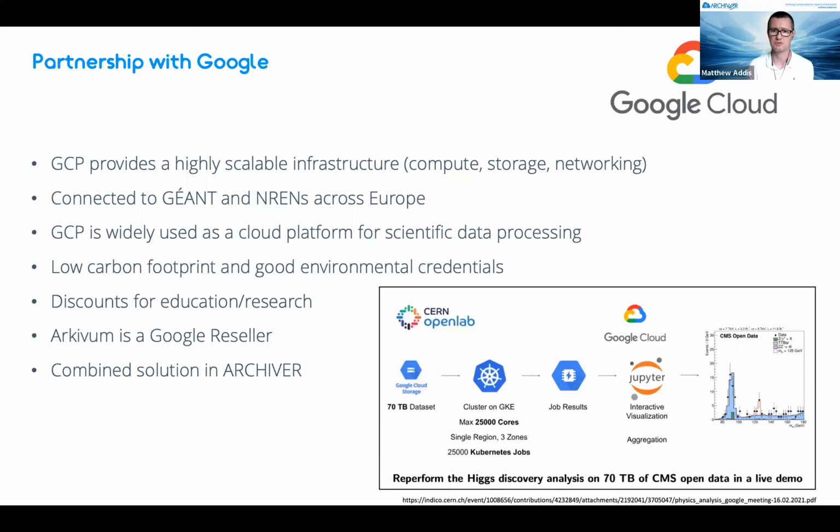As well as being very scalable, GCP is well connected to academic networks through national NRENs and through those into Géant. There are discounts for educational use of GCP, including egress waivers. And Google, beyond that, has some other very attractive features, for example, their environmental credentials, which I'll cover later. So that's why in ARCHIVER we deployed our solution onto Google's cloud platform, and we're working closely with Google, and we're an official reseller as well.